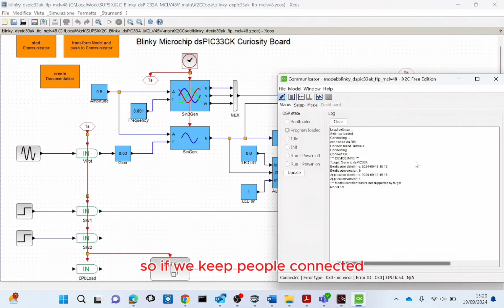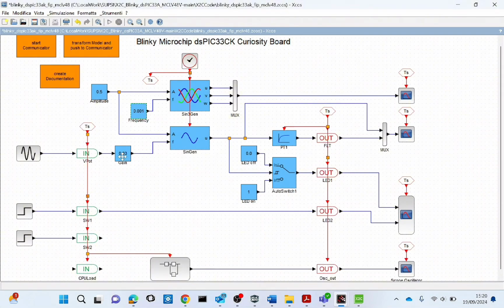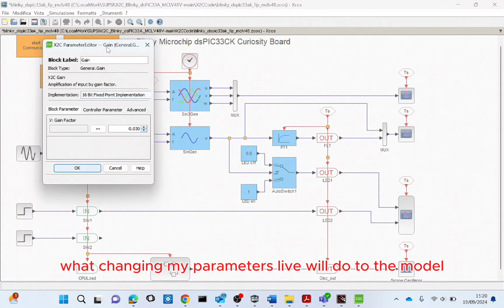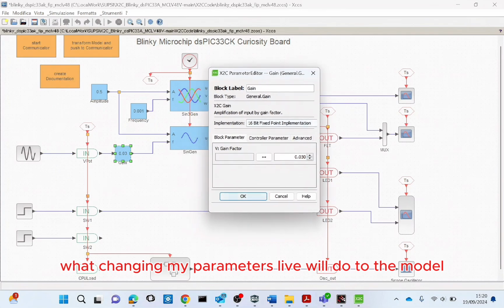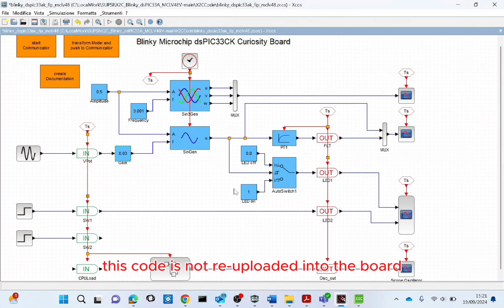So if we keep connected, we can change parameters from these blocks and see live what changing parameters live will do to the model. So for example, here I will change gain and I can see that just by changing this value, the LED will start blinking faster and slower. This code is not re-uploaded into the board.